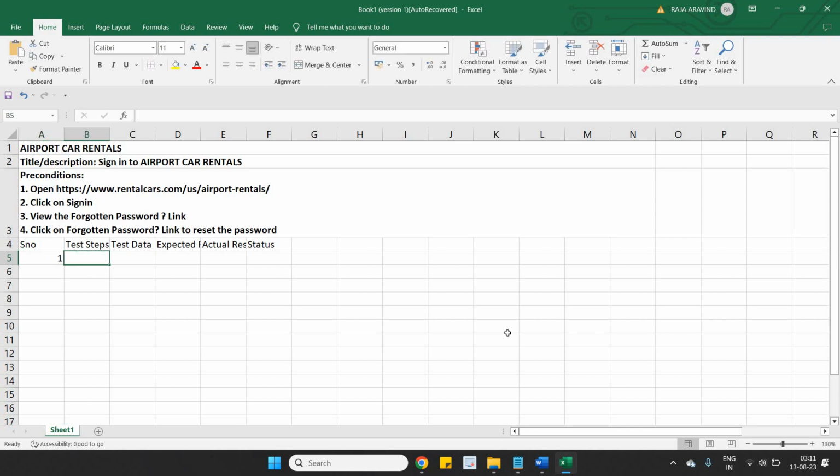Serial number is 1. Test step. What would be the test step? Verify user is able to view the forgotten password link. Okay, this is our first step. Is there any test data that we need to enter? No.